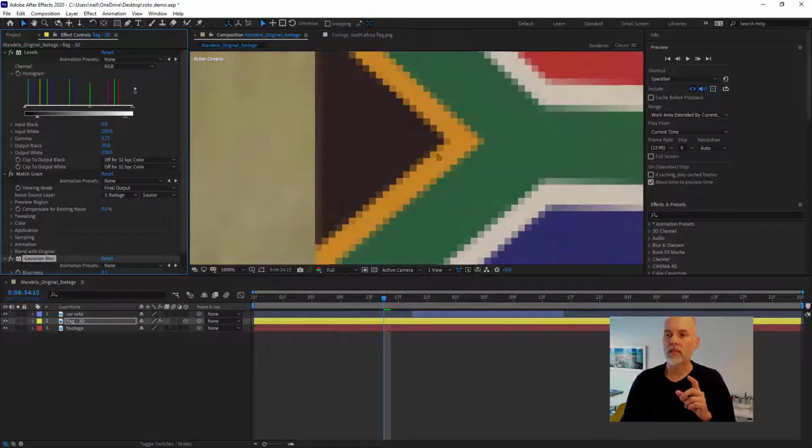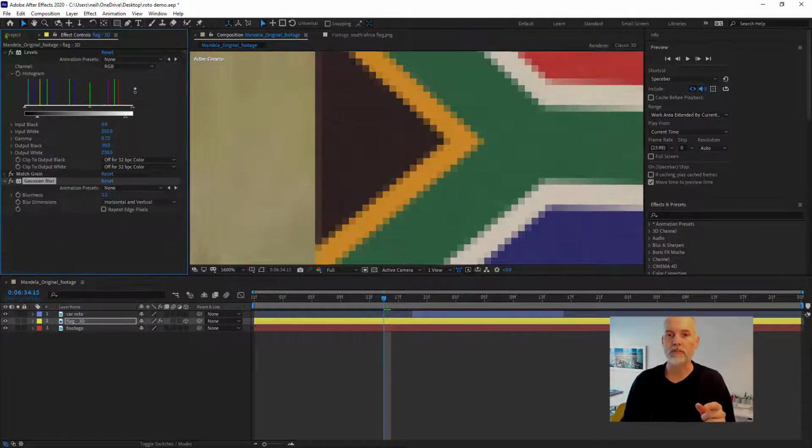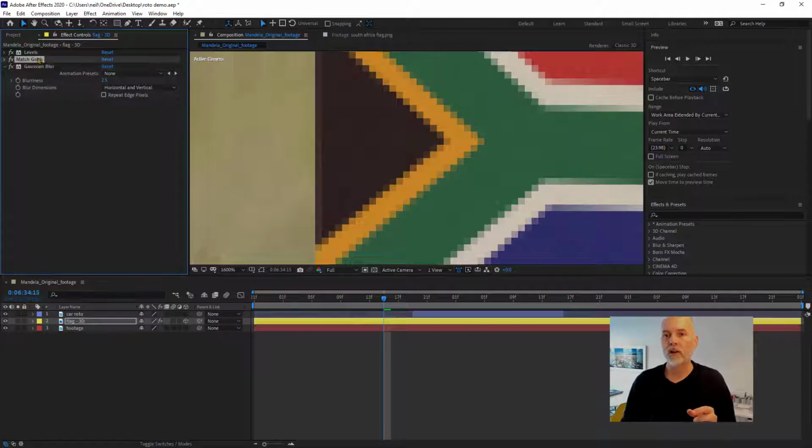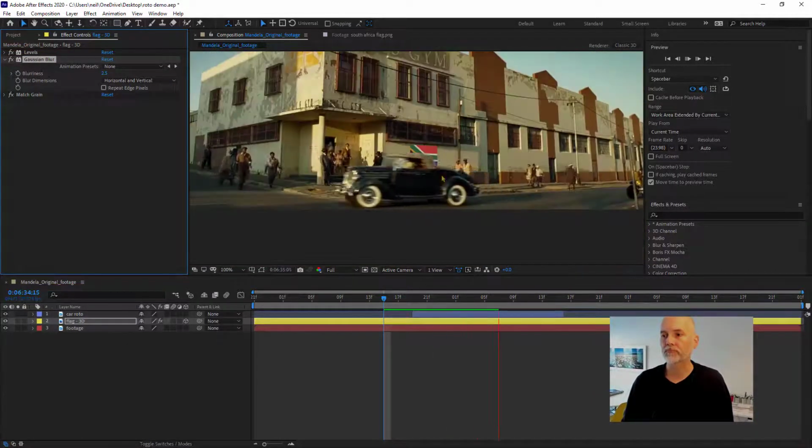But the thing is, the stacking order here makes a difference, okay? So if I go match grain and I put it over top, I'll get that grain back. Whereas the Gaussian blur, if that was last, then that grain gets blurred. So stacking order makes a difference.